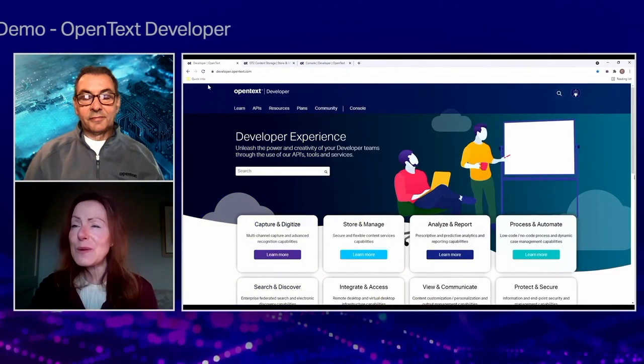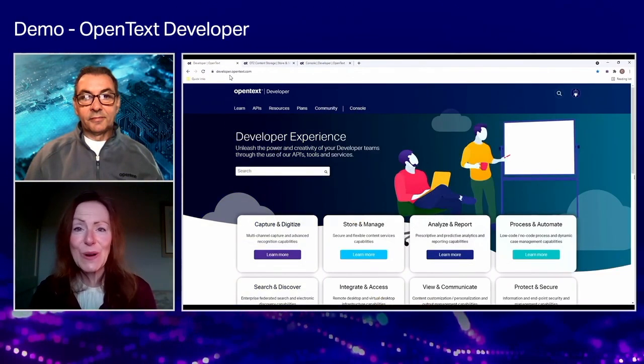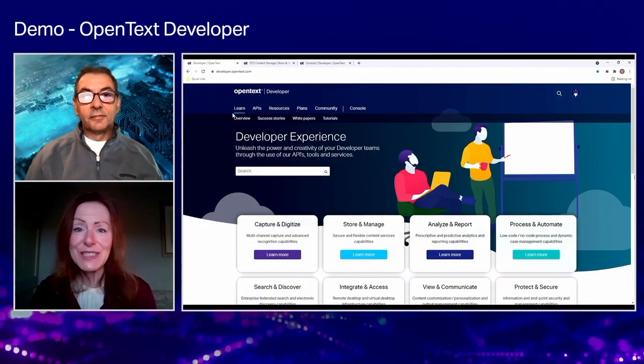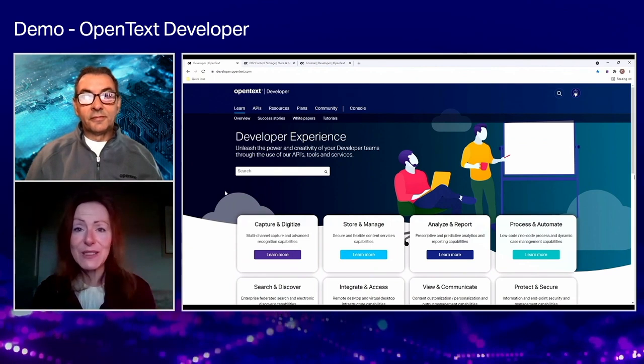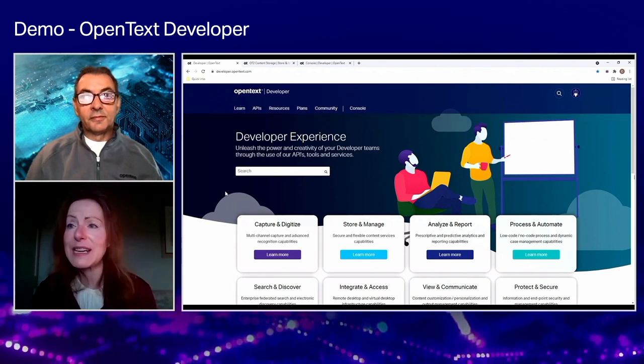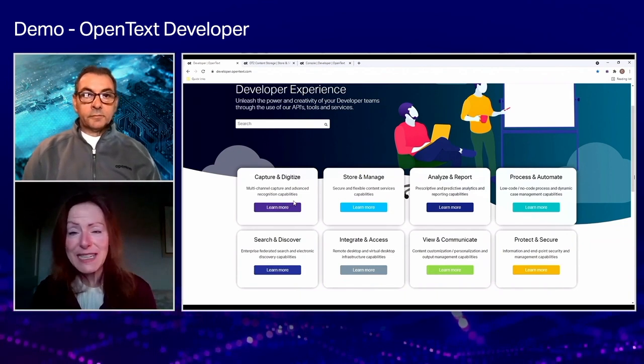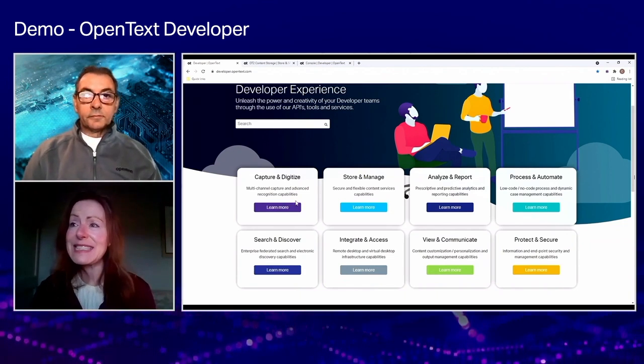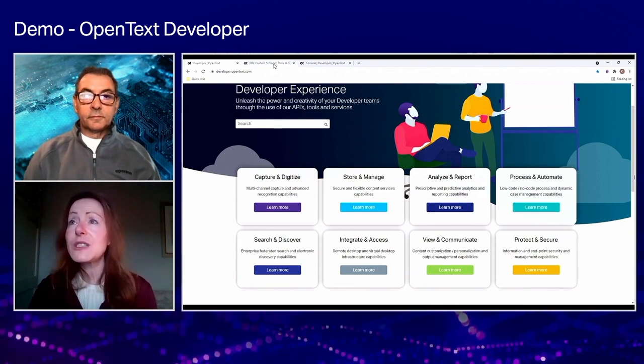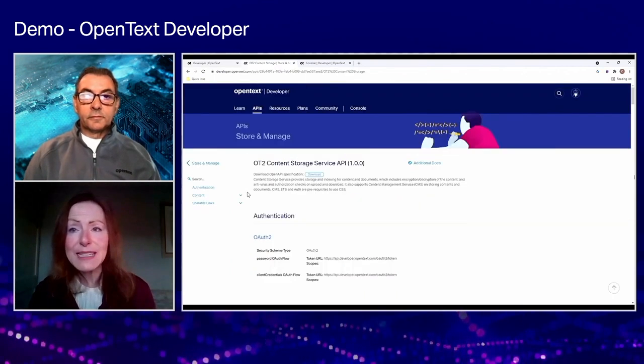So this is developer.opentext.com. This is the central location to go to find out information about all the services available through the Developer Cloud. We've grouped them by capability to make it easier for people to navigate to the right service that meets their needs. Each service has a corresponding API spec.